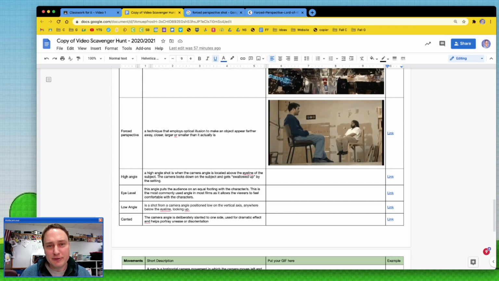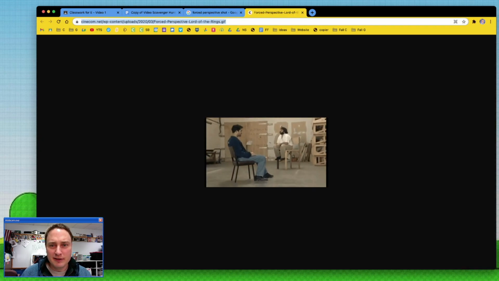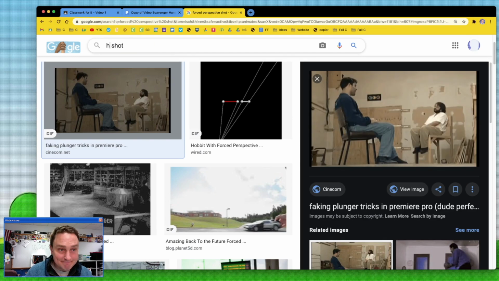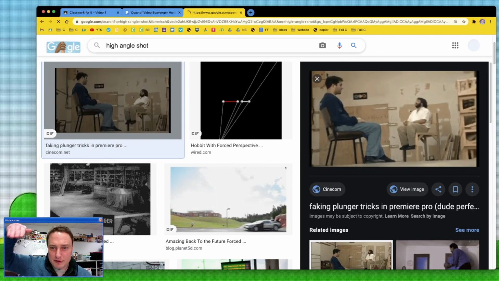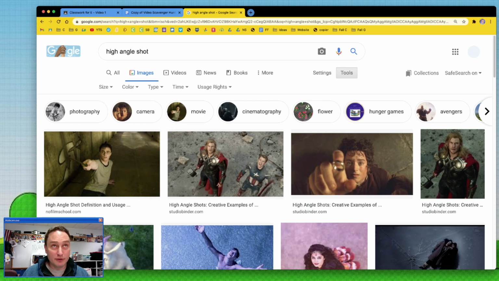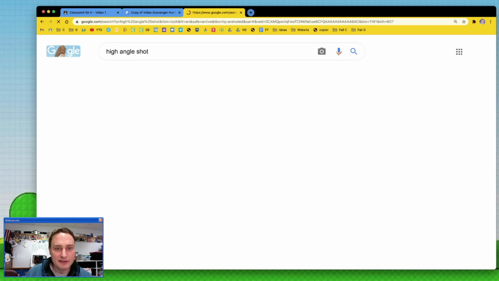High angle. I always get high angle and low angle mixed up. But I think this is one like looking down. Yeah, so the idea is you're looking down, so the figure usually looks not so intimidating, as opposed to low angle where the camera's low and looking up. They look more intimidating.